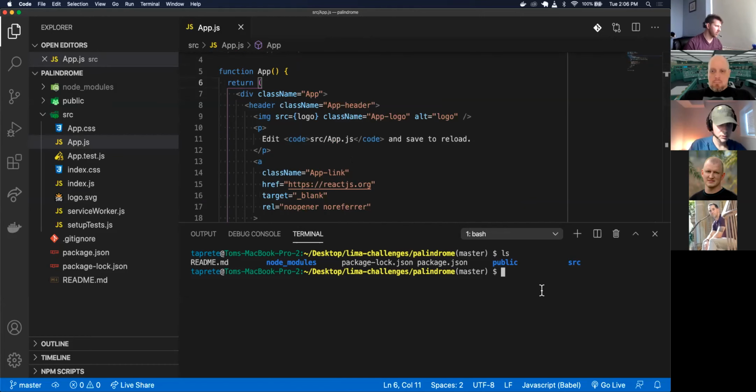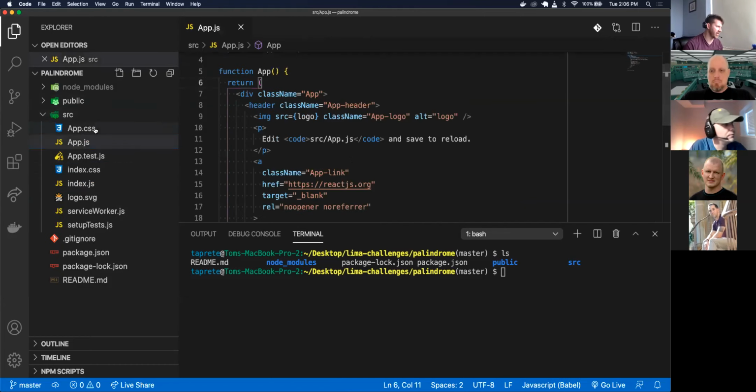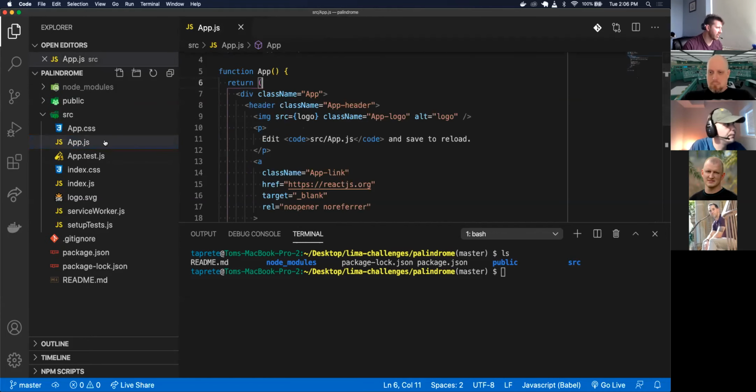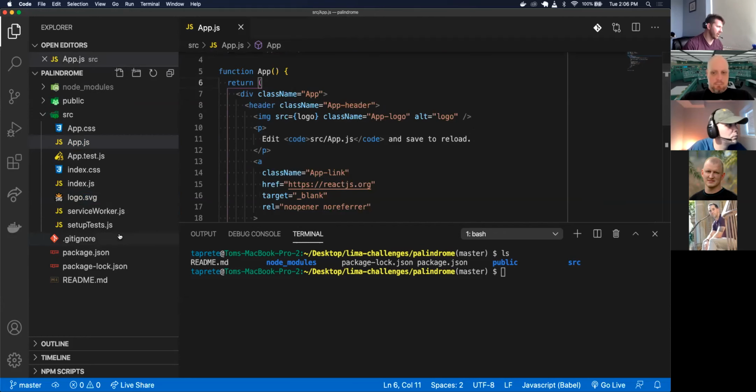So what else do we have? We have our index CSS, which is just more CSS, our app CSS, which is our CSS for our app, JS. We have our logo, which is an SVG. What does SVG stand for? Scalable Vector Grid? I don't know, something like that. Graphics. Oh, scalable Vector Graphics, thank you. And then we have that service worker and setup tests, which we won't be touching.